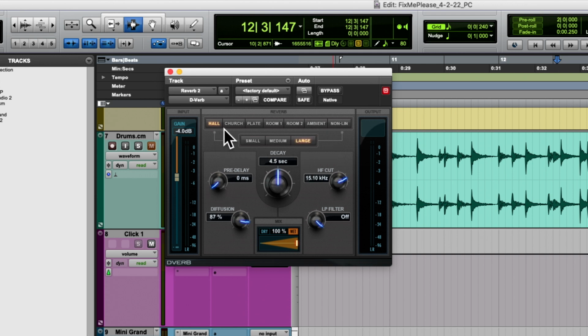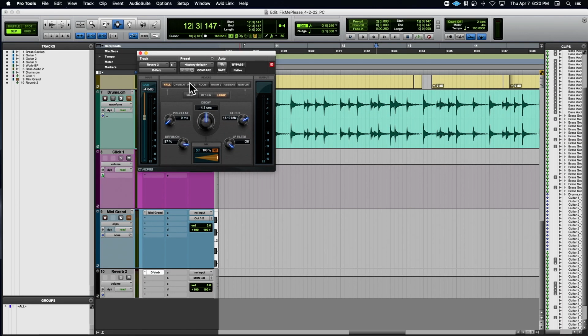So the ones that we have: hall is just like a big hall, like Lafrac Hall. Church is like a big church. Plate is plate reverb. The very first device that created reverb was a spring. Like a lot of guitar amps have spring reverb in them. And that has a particular sound. Another one was called a plate reverb.